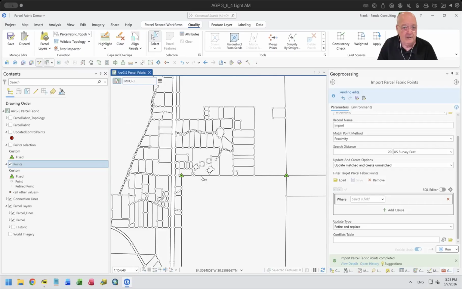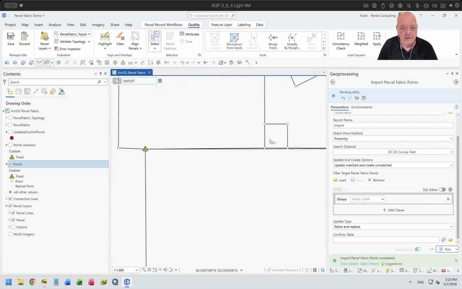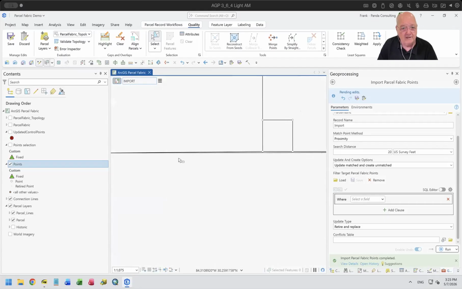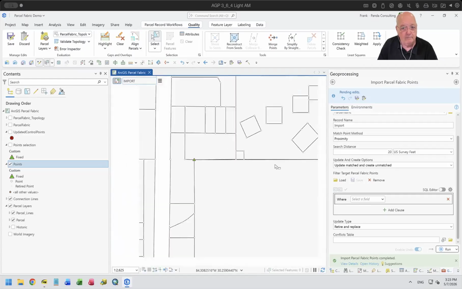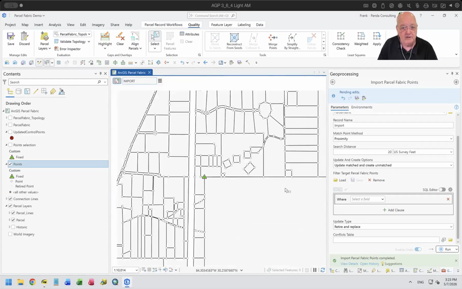The one thing, and let's recognize this, if we go in here and zoom, the reality is it's going to use standard topology, it's going to move the line and the polygon that are connected to these points.